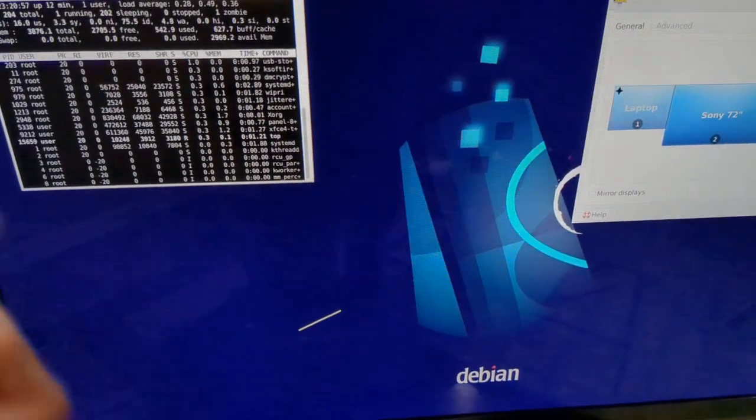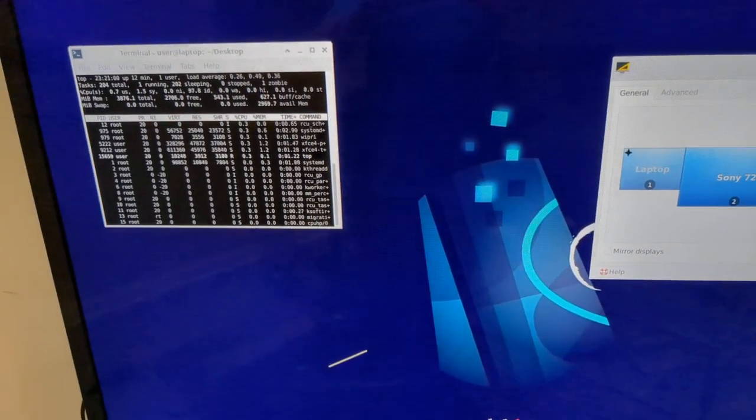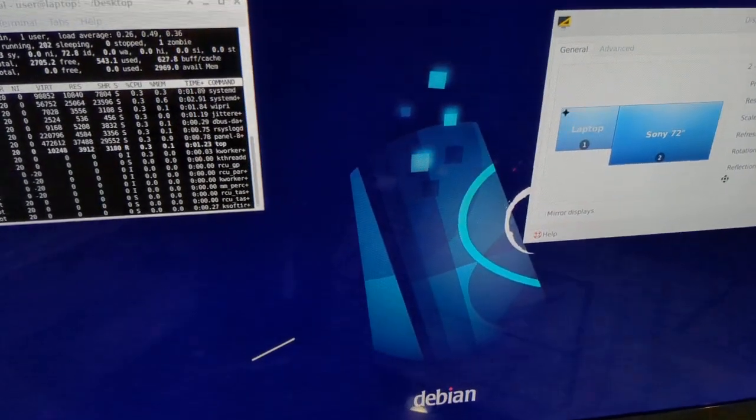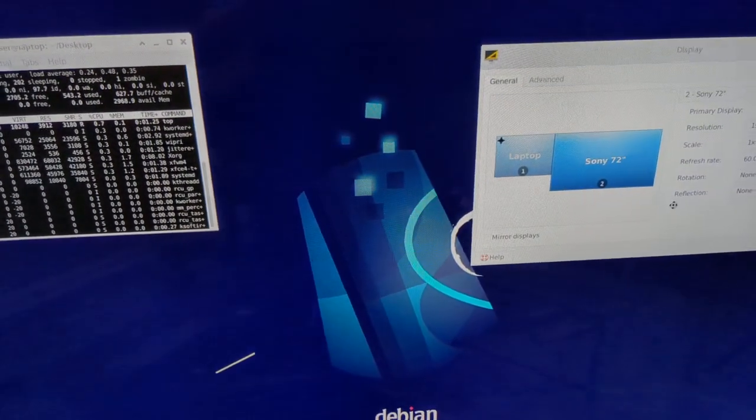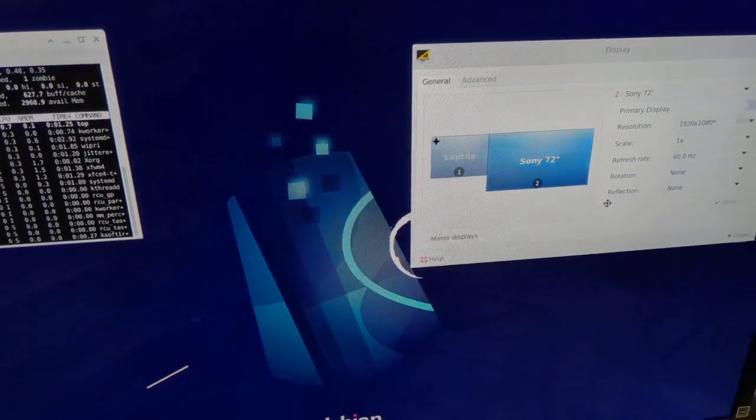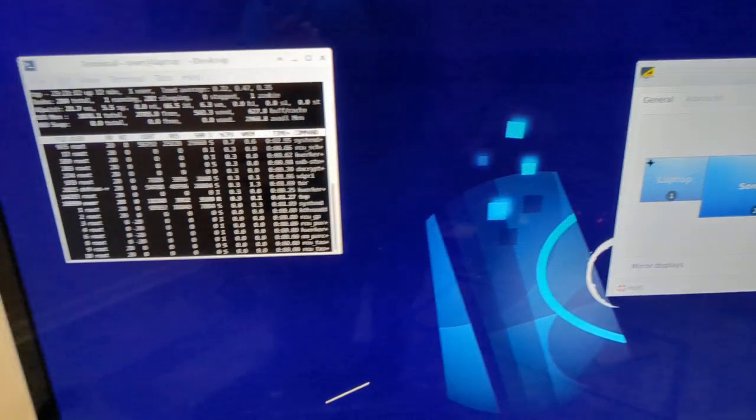Hey guys, so as you can see, I have a computer that is actually projected onto the screen of a television, 72-inch television at 1080p, and it's part of a project that I'm working on. So this is sort of a preview video.